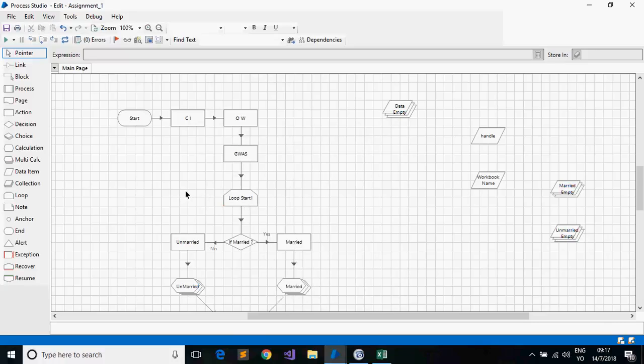Did I discuss in the last class about the breakpoints, then debugging techniques? Yes, sir. Okay, fine then.